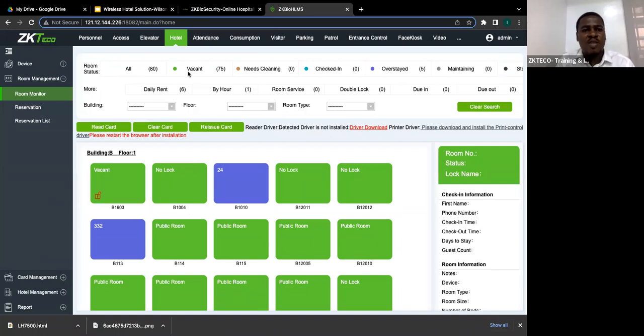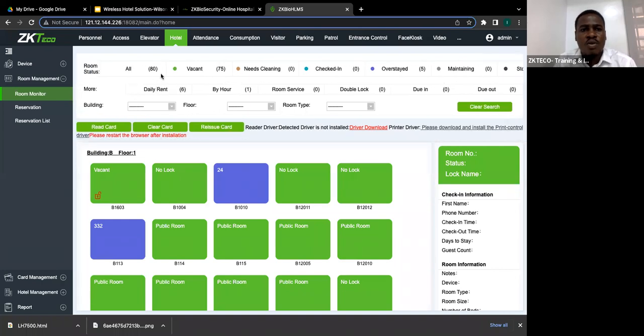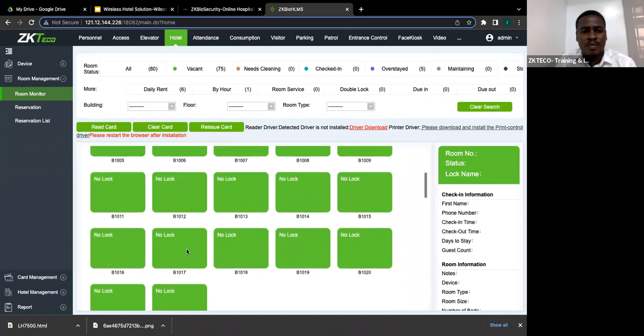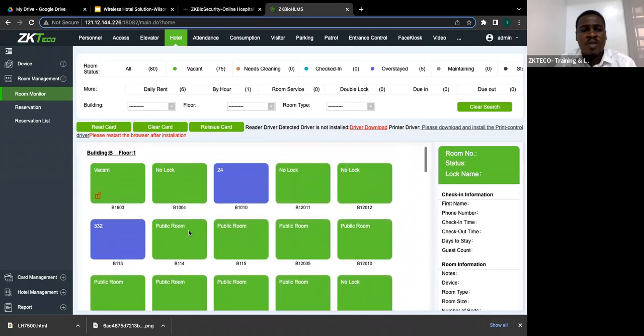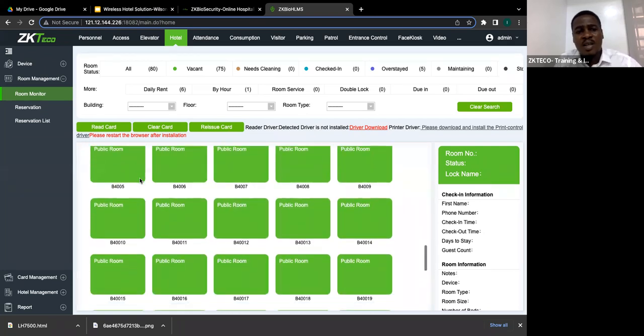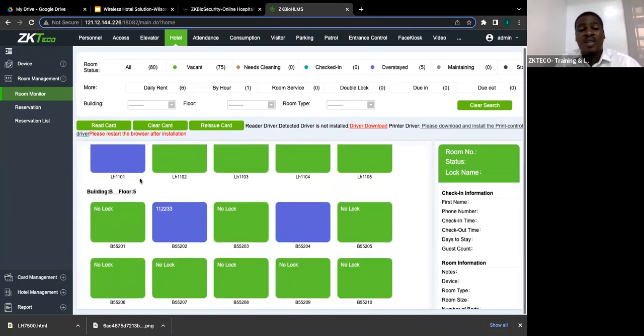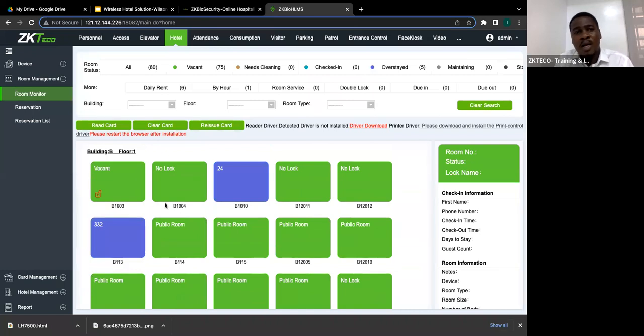You can also check the room status. As you can see: all rooms, vacant rooms, rooms that need cleaning, checked in, overstayed, maintaining, stop use, daily rent, rent by hour, room service. So you can see a lot of rooms and a lot of buildings, set all these functions and effectively monitor them. You can monitor up to 1,000 rooms or more on HLMS. That's the beauty of it.